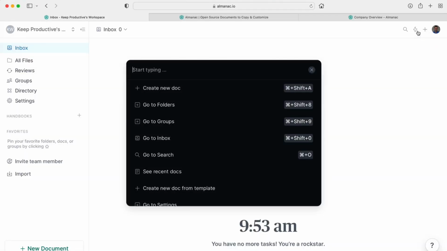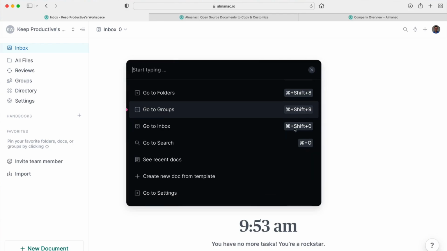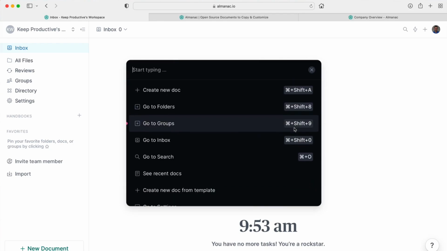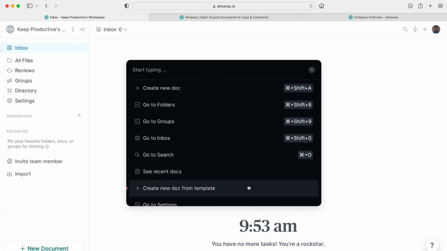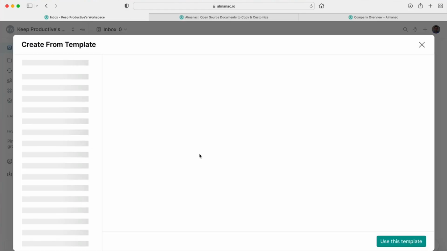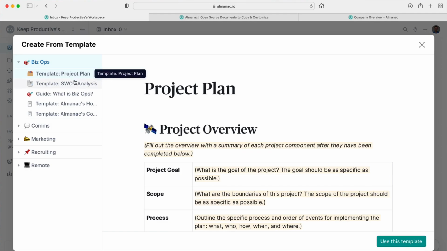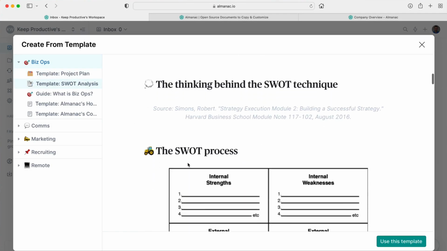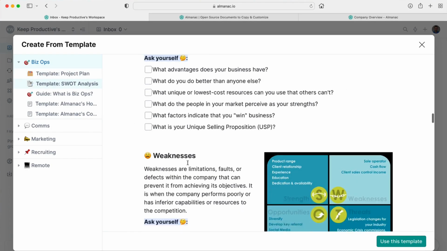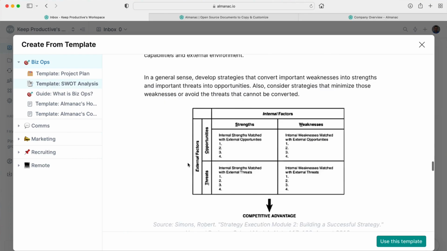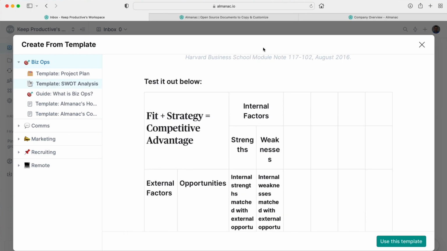Now, one of the things that I'm missing here is that they've got a command bar. And from here, you can actually go ahead and search stuff, create groups, etc. But you can also create documents from templates. And templates are a great way to save yourself some time and use a bit of a simplistic process to be able to go through, and you can go ahead and use the templates below.